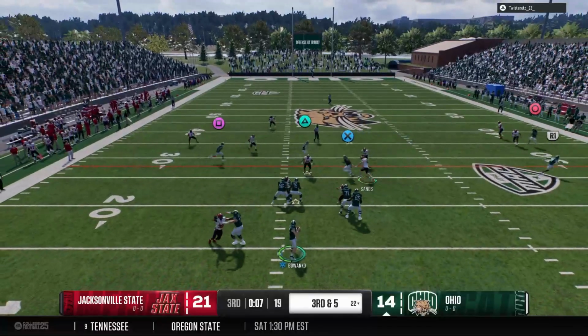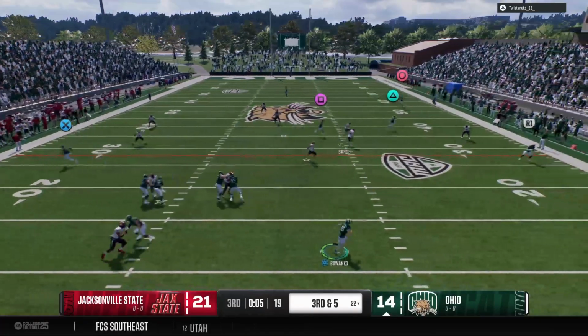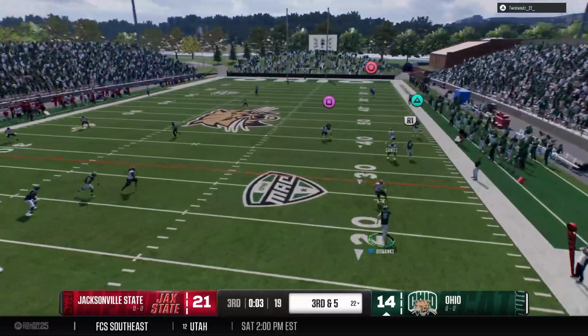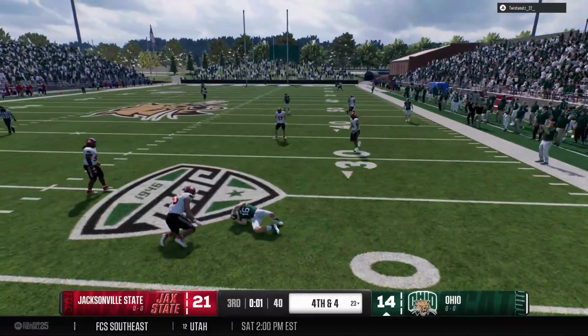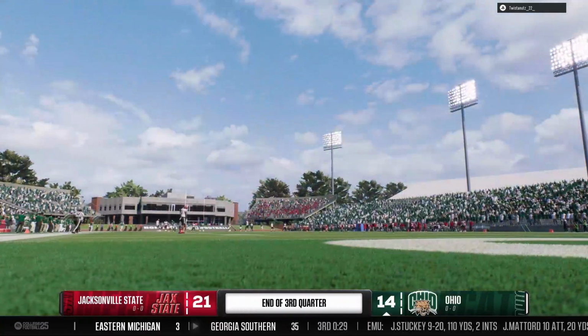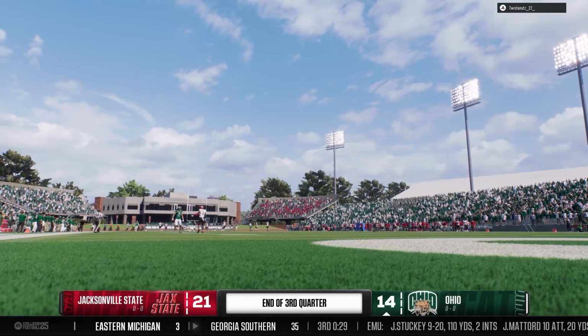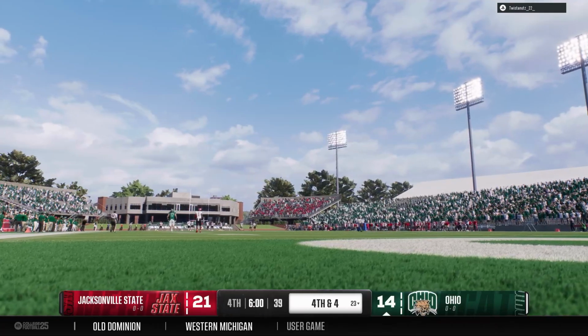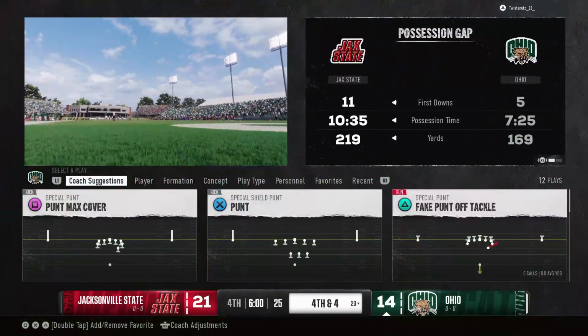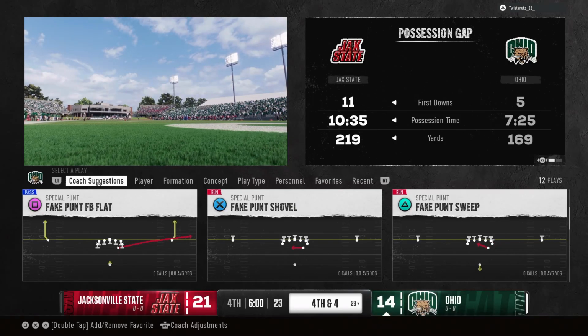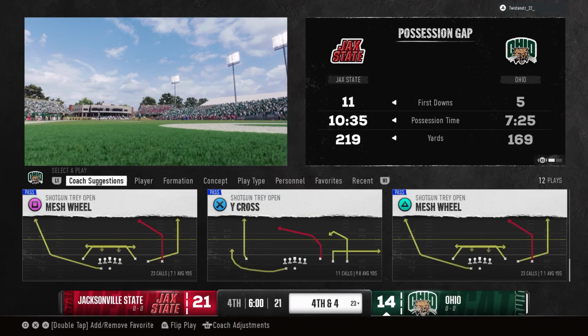In the gun and looking to throw on 3rd down. Moving, keeping the eyes downfield. Going to try to get it himself. And they'll drag him down. That's likely the last play of the 3rd quarter. That's the end of the 3rd quarter. With the score, Jacksonville State 21, Ohio 14.